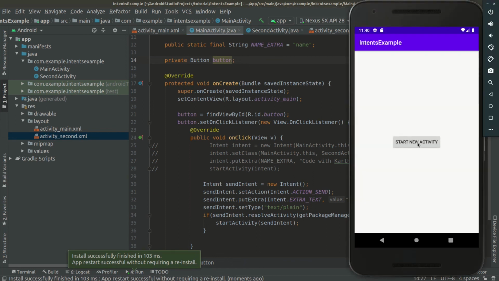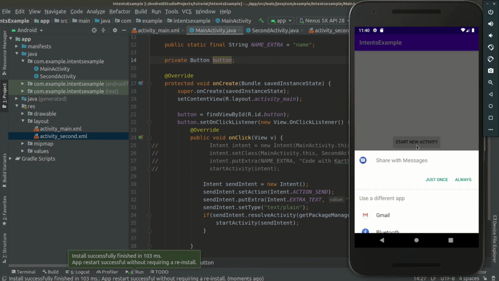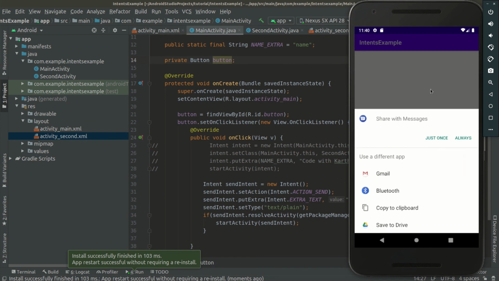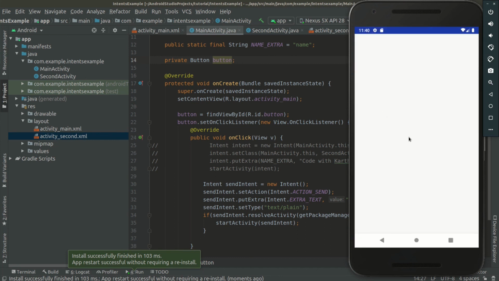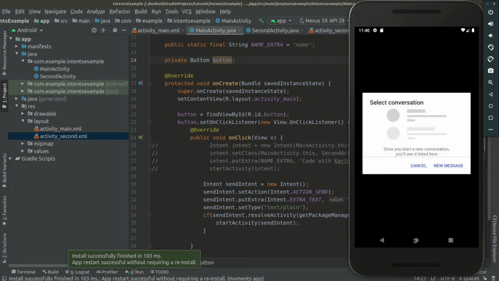Okay, it is installed. Now let me click this one. Yes, we got all the apps that could handle this particular action. Because there is no one particular application, we have many applications, and it's just giving us the list so that we can open that app and do whatever we want. Okay, it's saying new message. Okay.